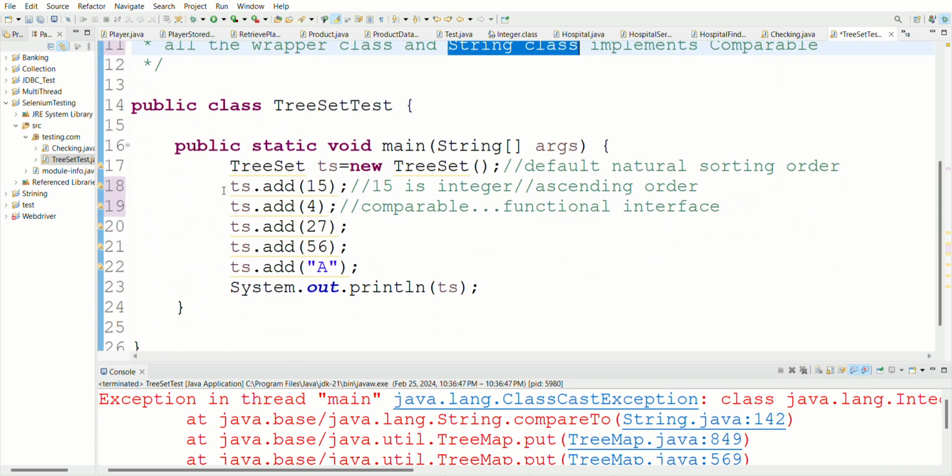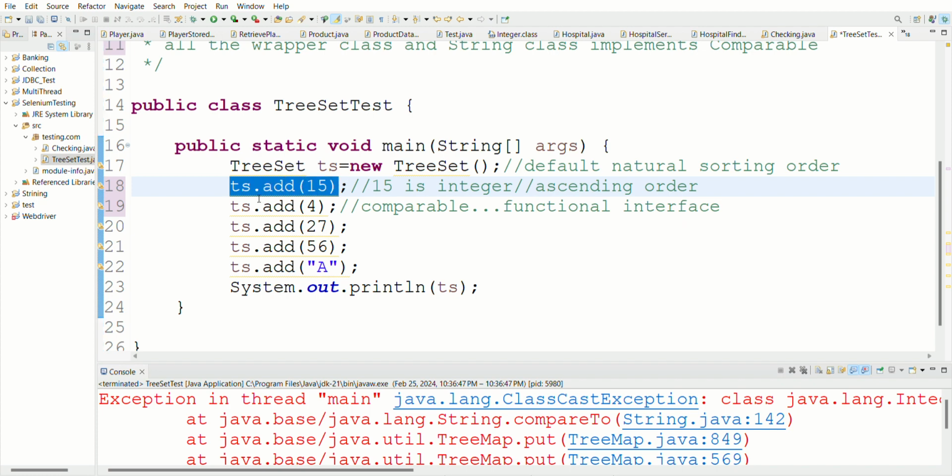Here internally 15 is compared with 14. My JVM starts when I am writing TreeSet ts = new TreeSet, then it will try to automatically call the comparable. But which type of comparable? When I am adding ts.add(15), it will check that 15 is an Integer, whether 15 has used the Comparable interface or not. Here the Integer class implements Comparable, that's why it allows comparing our data.